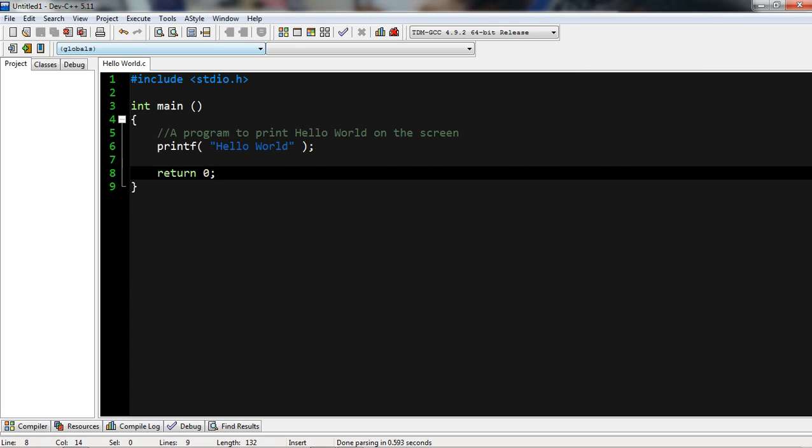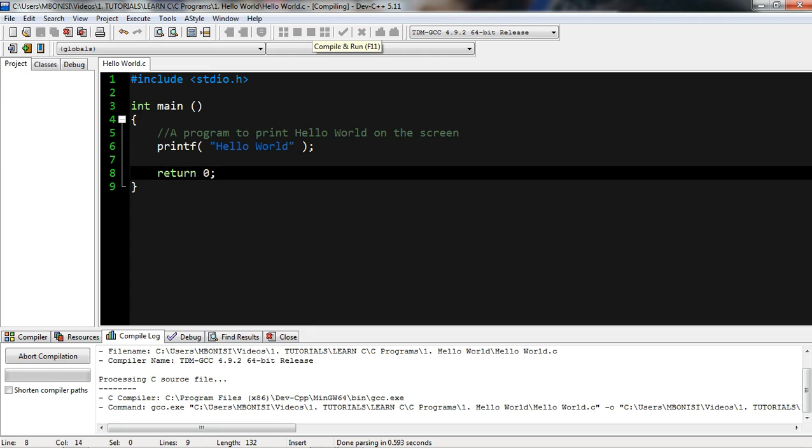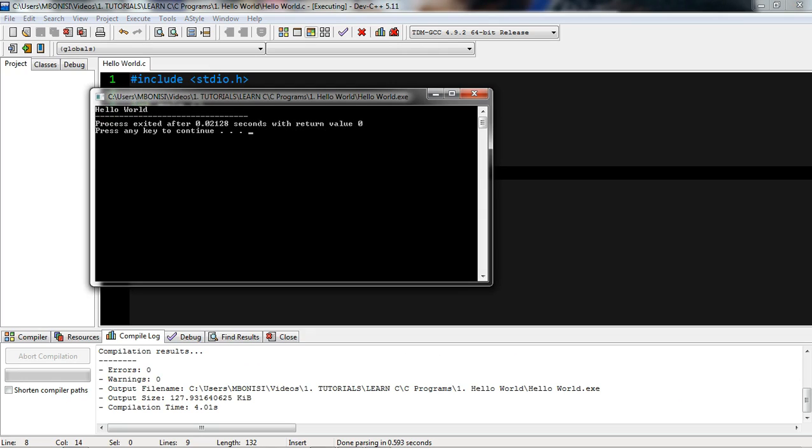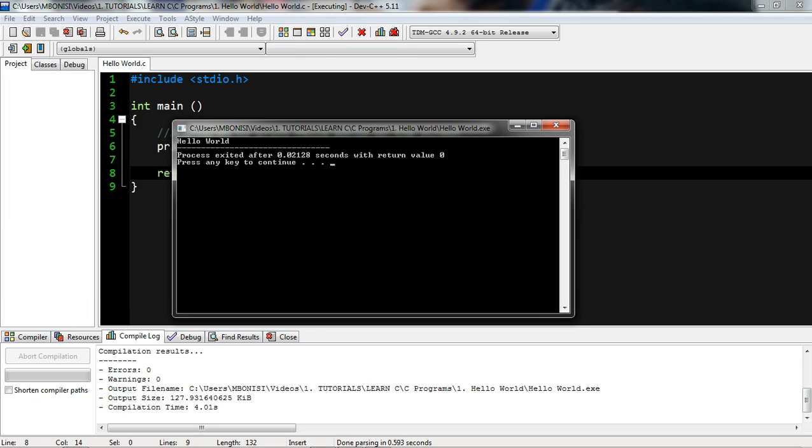Now that you have saved successfully, we are going to look for an icon which will say compile and run our program, or press F11 if you are on a Windows computer. Then I click that. It will just compile and check whether there are errors. Now we have run our code successfully and it has printed something to the screen called hello world.